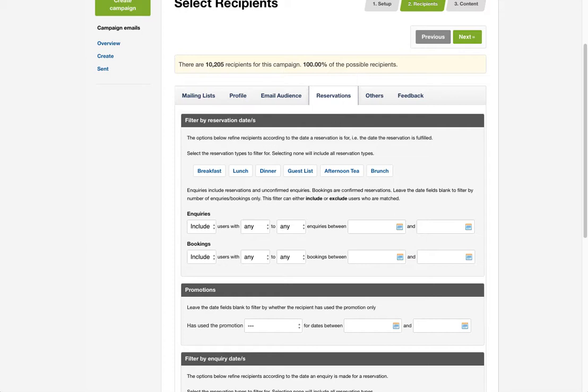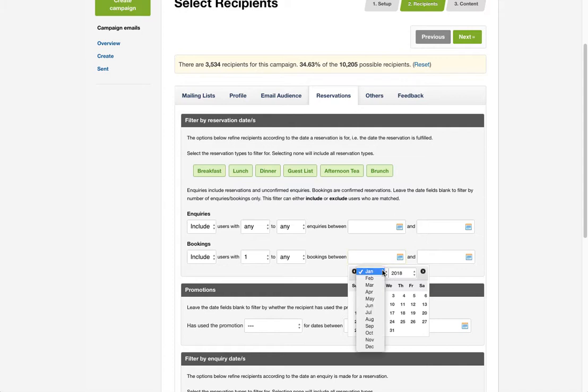But for the purposes of this example, what I'm going to do is create a campaign to anyone that had a reservation with us between the 1st and the 31st of December 2017. So you'll see I'm in the reservations tab. I'm going to say I don't really care what type of reservation they had, but you can see here we've got bookings, and we're going to have between 1 and any booking, and we'll have that between the 1st and the 31st of December 2017.